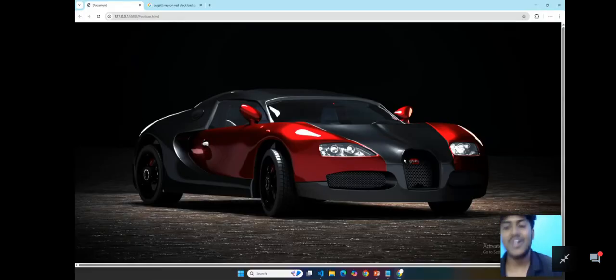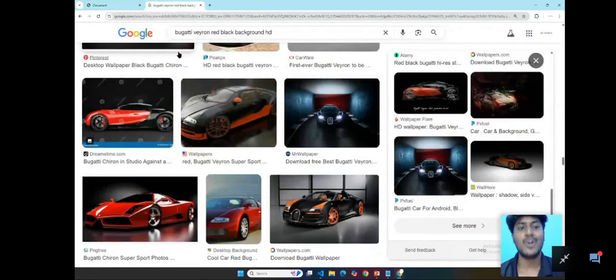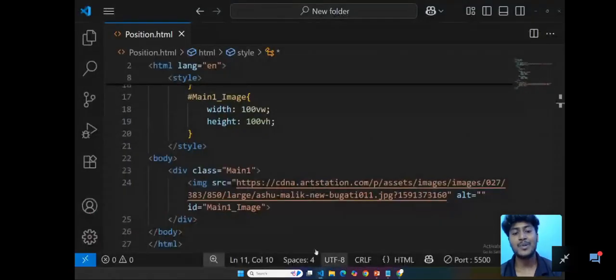So now what we are going to do is silver red. Okay, silver red. So now what we are going to do is I am going to search for the logo.